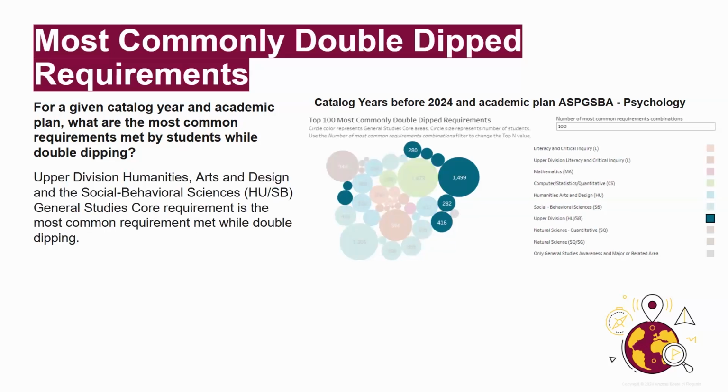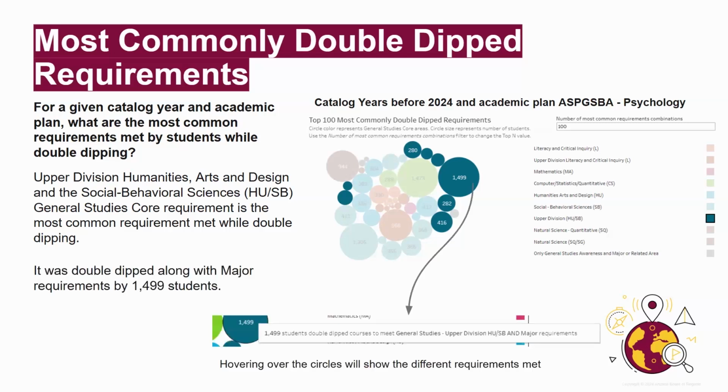We can see the dark blue colored circles, one of the most common requirements met while double dipping. Those circles represent the upper division humanities, arts, design, and the social behavioral sciences, the general studies core requirement. On the circle, we'll be able to see the biggest circle shows that 1,499 students double-dipped courses to meet the upper division HUSB requirement along with a major requirement.